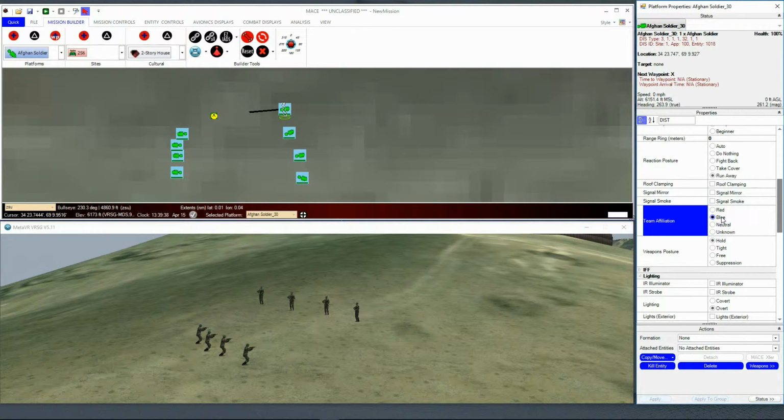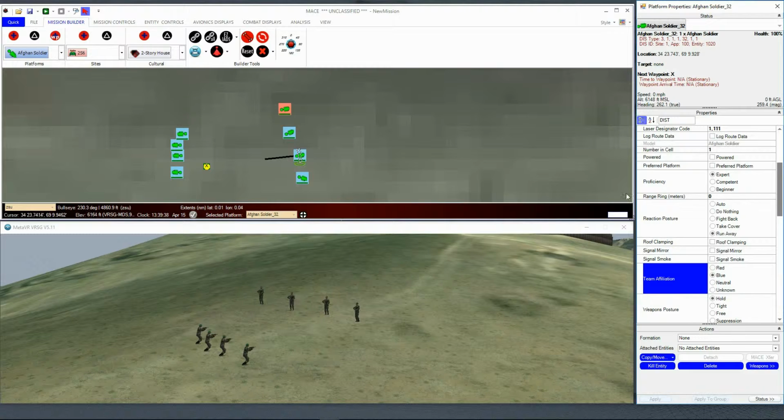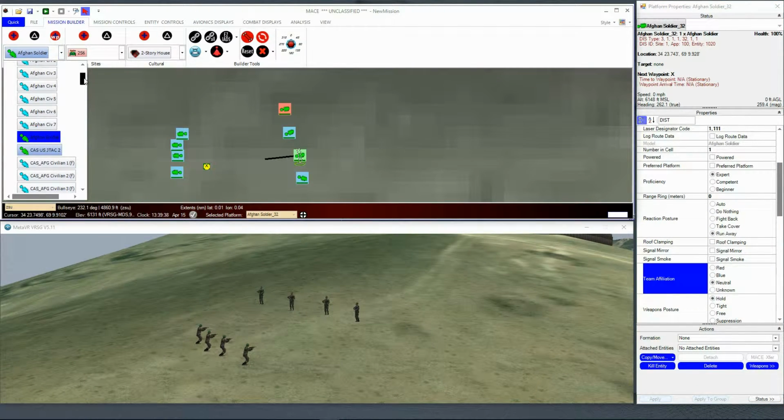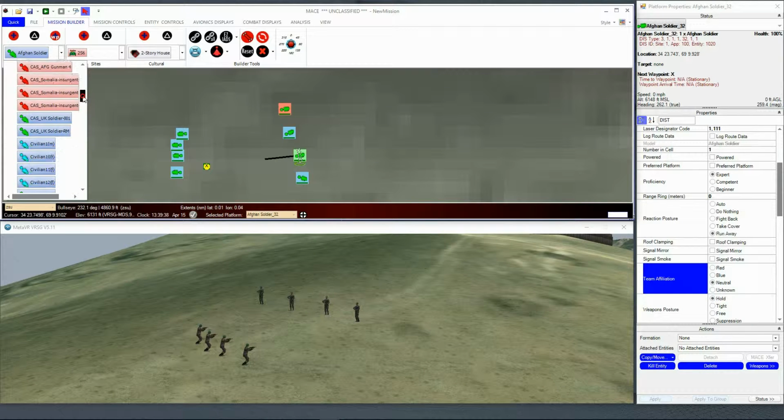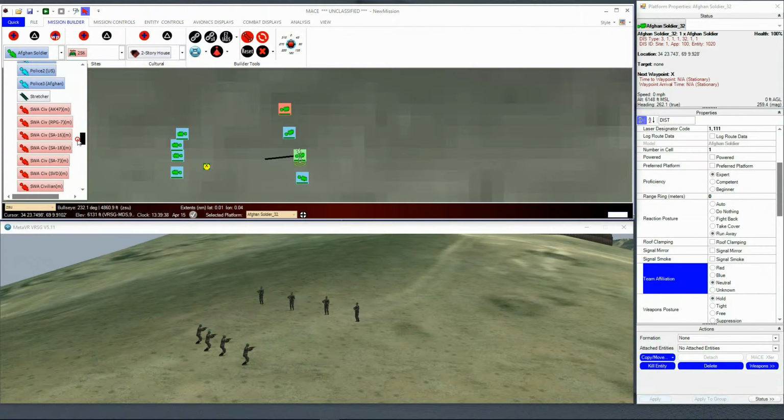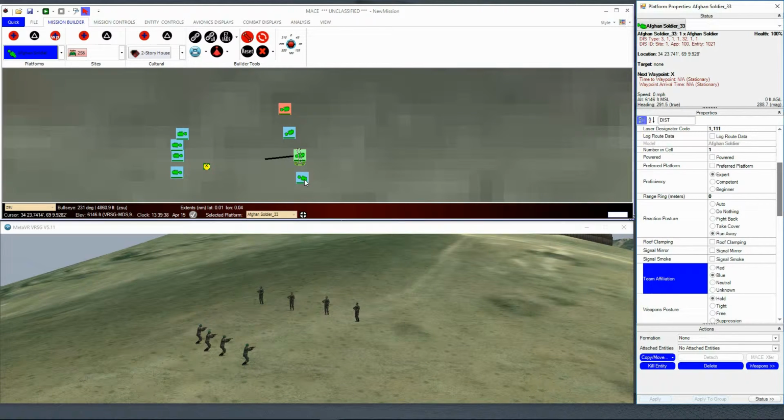When you set the team designation for platforms, they show up as different coloured icons on the mission area. Predefined units in the mission builder come with their own team affiliation set, as you'd expect for their type. Red is enemy. Blue is friendlies. Green is neutral. And beige is unknown. But they can be changed in the platform properties.